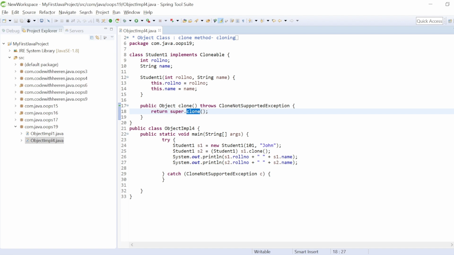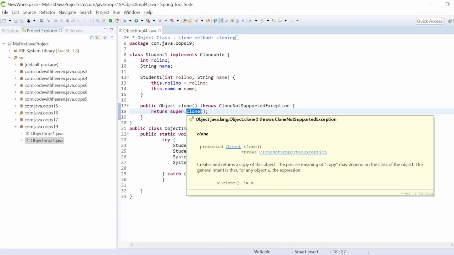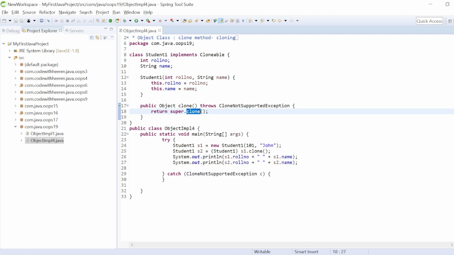Okay, now, in the return statement, I am using super.clone. I'm making the call of the parent class clone method, and that parent class is nothing but the Object class. So the Object class clone method is going to execute, and that will automatically create the clone of your class object and then return that object from there to here. And again, you are further returning it from this clone method to wherever you are calling this clone method, and the object is going to be returned back.